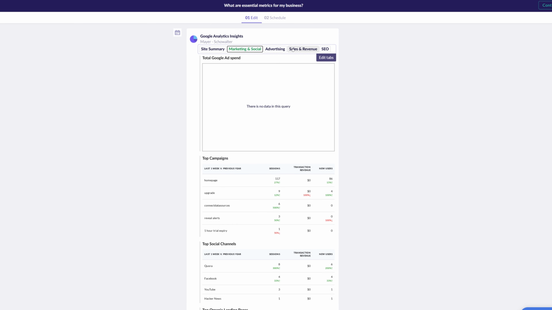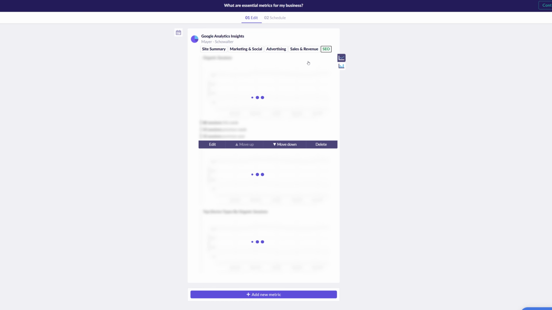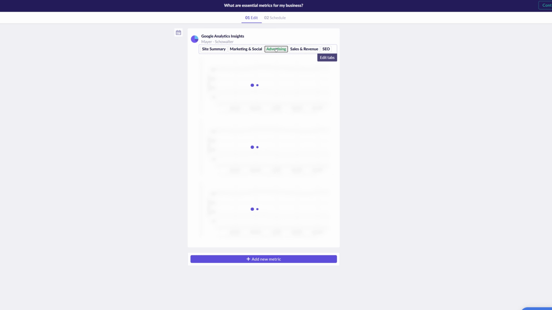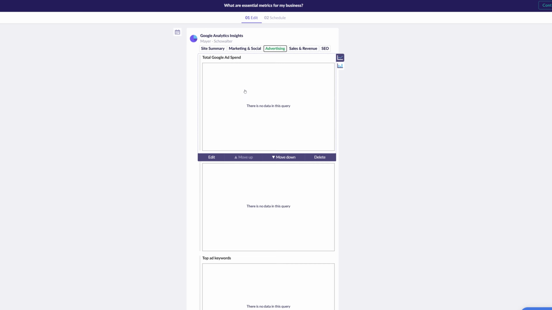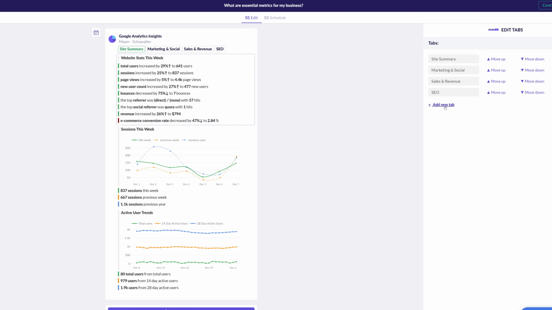If we're running ads, we can go into the ads campaign. With SEO, we can have a look at perhaps some keyword trends. And so as you click them, they'll load in sequentially. Now, let's just say I want to completely remove this advertising because I'm not running ads at the moment. I can go into edit tabs, for instance, and remove that tab. There we go. Add in a new one, however, and we'll call this one social.